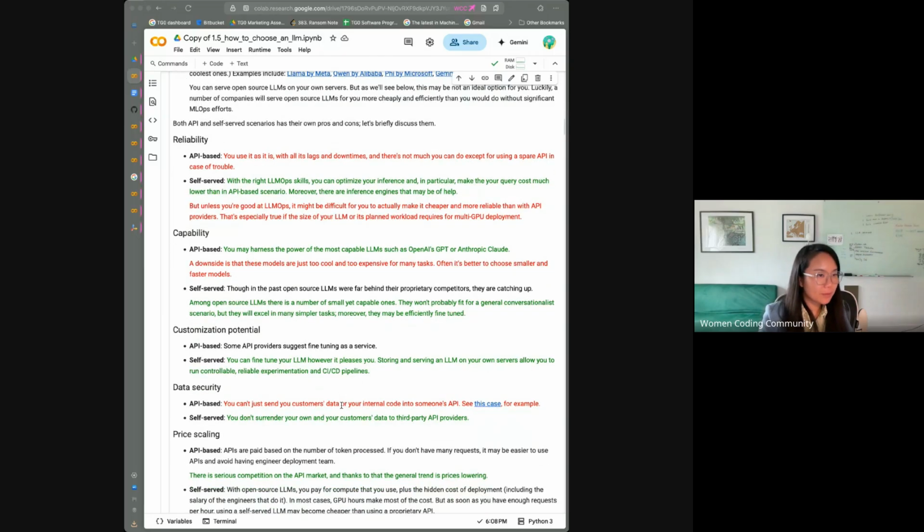Data security. So data security is more of a concern with API based. You need to deal with PII, which is personal information. You need to mask them first, like turning them into a code instead of just showing someone's name or emails. And if it's self-serve, you don't need to worry about it because it's on your GPU. You're not going to worry about whether these companies are going to take your data.